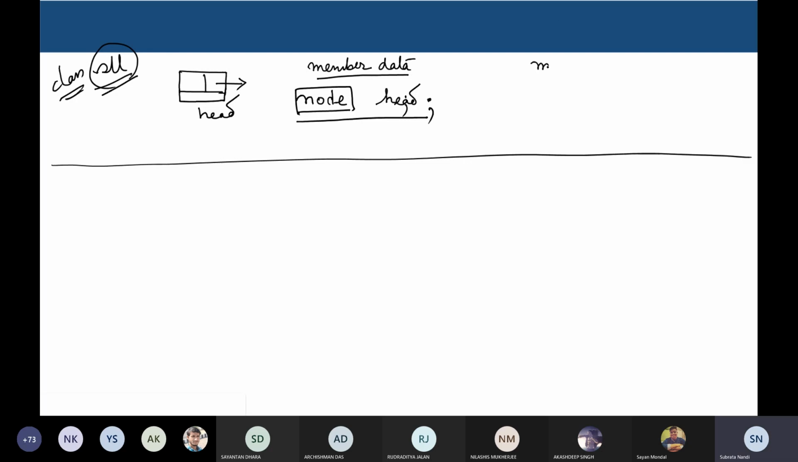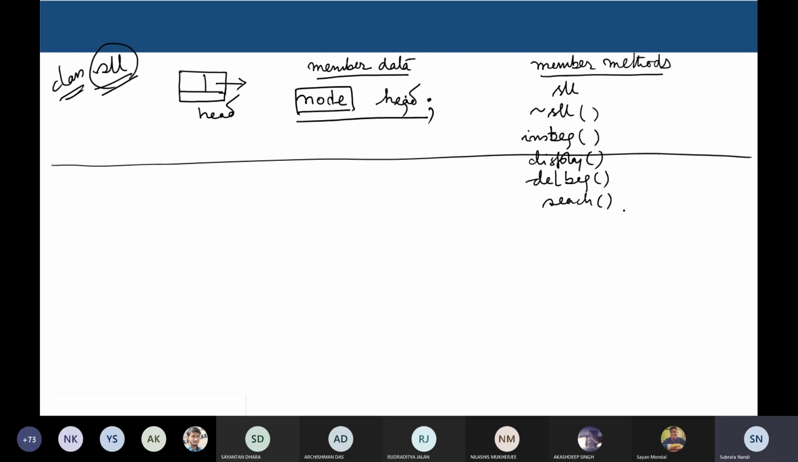And then what about the member functions, member methods? Definitely we'll have SLL, the constructor, destructor. Then we'll have maybe insert beginning. Maybe we have display. Maybe we'll have something more. Okay. Then delete beginning. Then we have got search, etc.